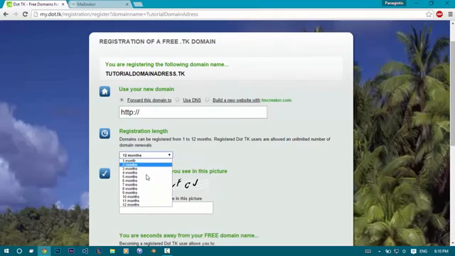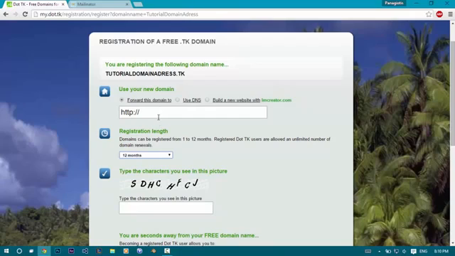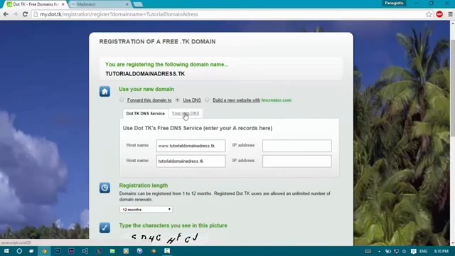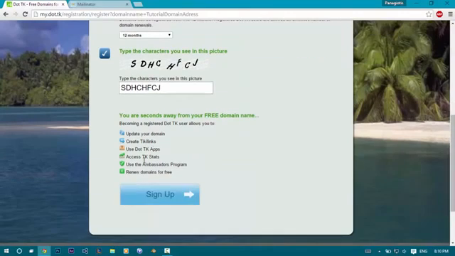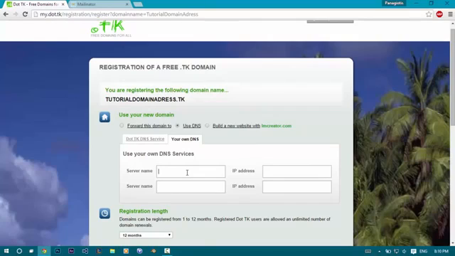Registration length, change it to 12 months. Don't worry about it, after 12 months you just have to renew it and everything will be just fine. But for 1 year is perfect. Use your own DNS. Type those in, and also we want to fill those in, and you will be like, what are those exactly?